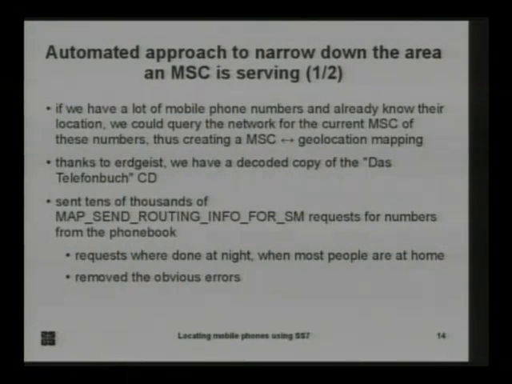On those maps, the errors are not removed, so you can see them. Okay, this is, for example, one T-Mobile MSC, obviously for Berlin. As you can see, it pretty much covers the whole Berlin area, and some people from Munich and Hanover and Hamburg and so on are also in Berlin.